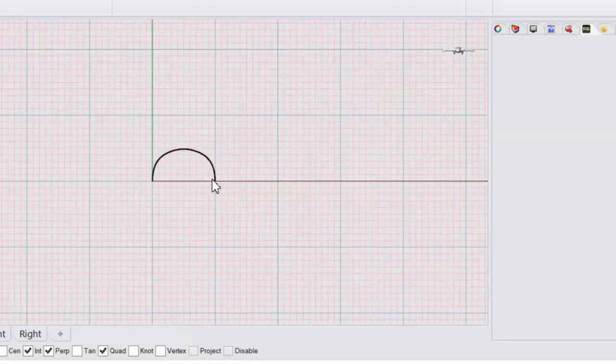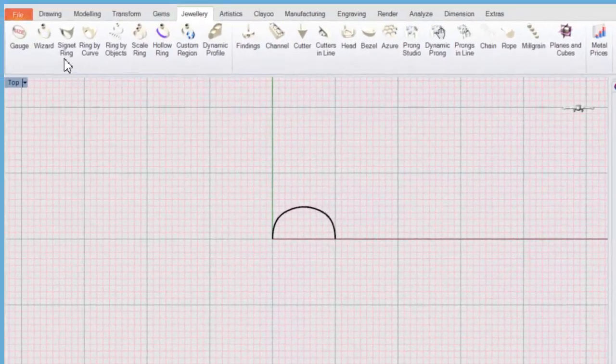The other thing you'll notice is that there's no closed section at the base. The reason for that for ring shanks is that it adjusts based on the size or diameter of the finger size that you're using. So there's no need to have the curve closed. In fact, if it's closed, you won't be able to save it into the ring profile library. So let's just delete this first.